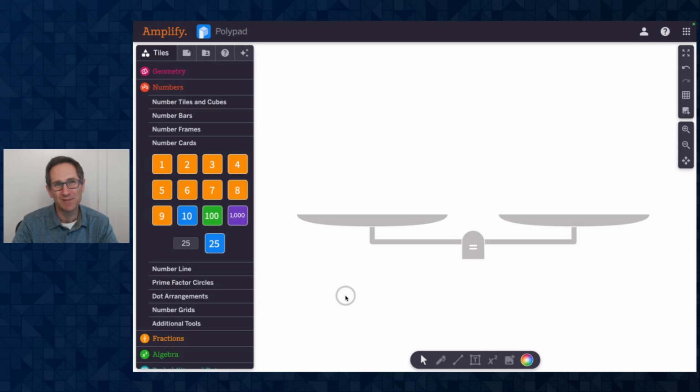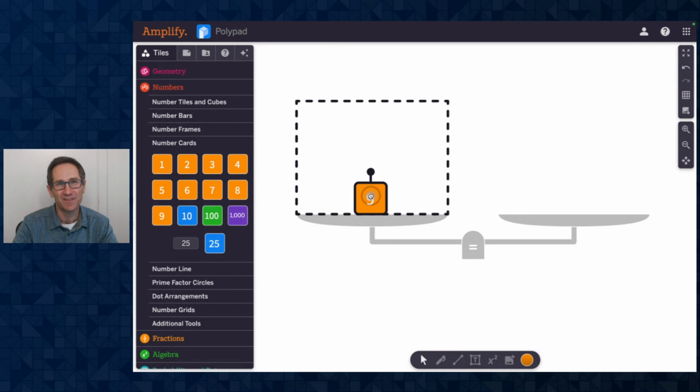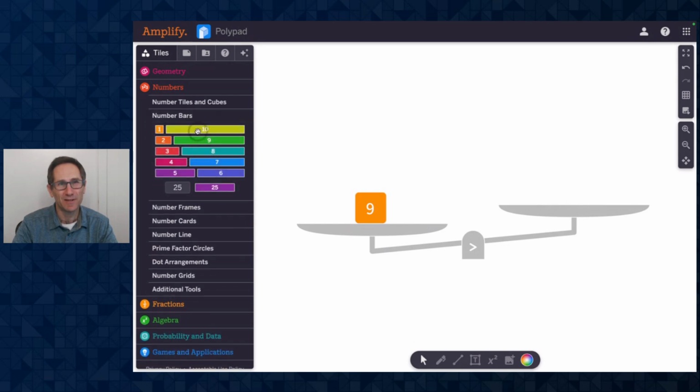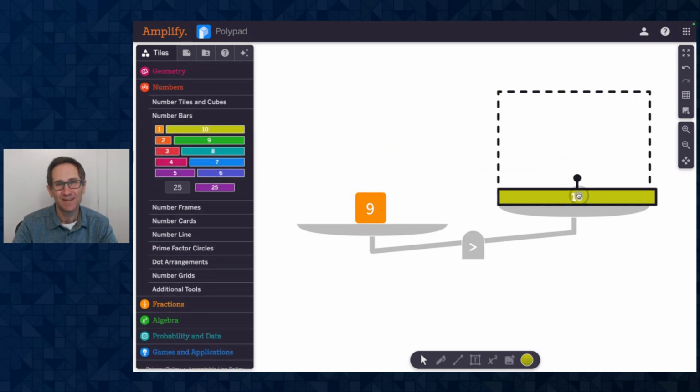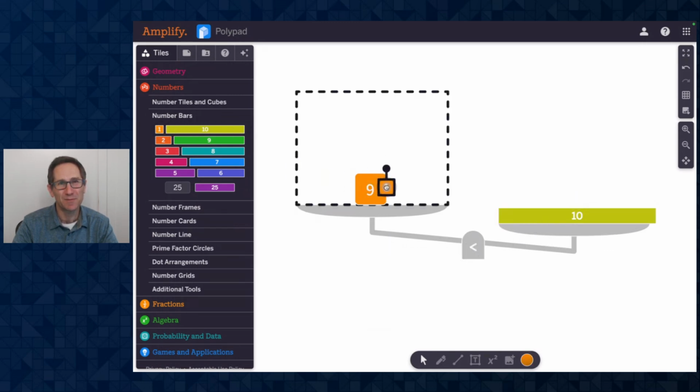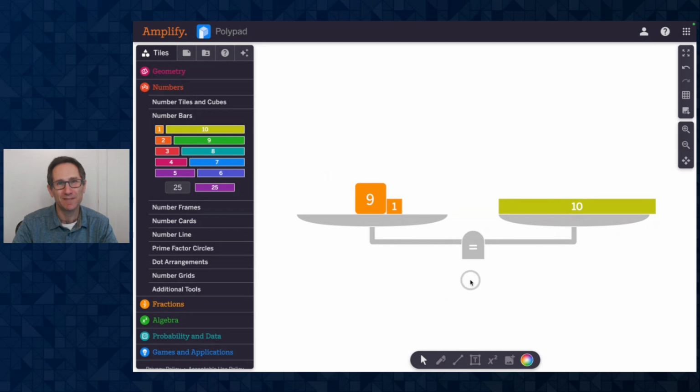The first update is this new label on the balance scale. You can see it has an equal sign right now when the sides are balanced. If I place a 9 on this side, it will change to a greater than symbol. 9 is greater than nothing over here. If I put a 10 on the other side, it'll switch to the less than symbol. 9 is less than 10. And I can balance them again and have it come back to an equal sign.